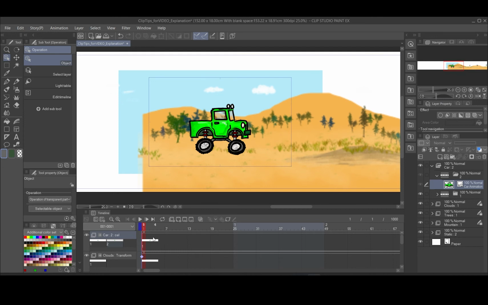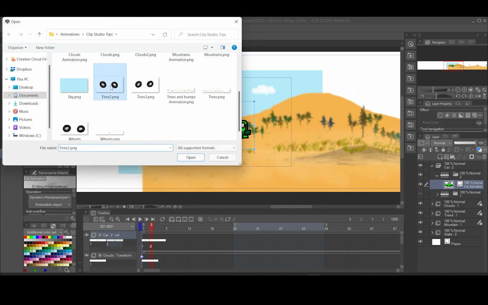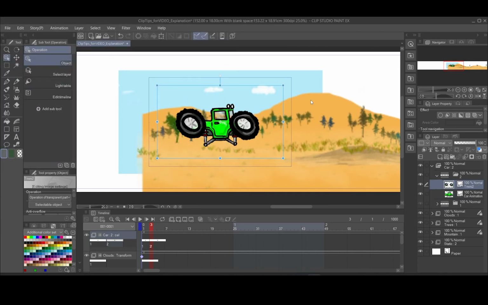Then we're going to specify the new folder, and we're going to add the new set of tires that are slightly different than the previous one. At this moment, you want to turn on your onion skin. The onion skin shows you what you have in your previous frame and allows you to fine-tune the movement on your next frame.